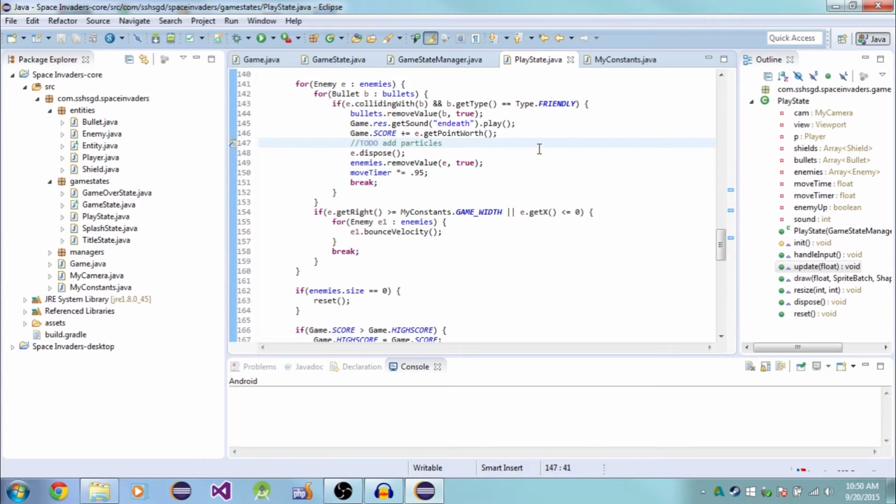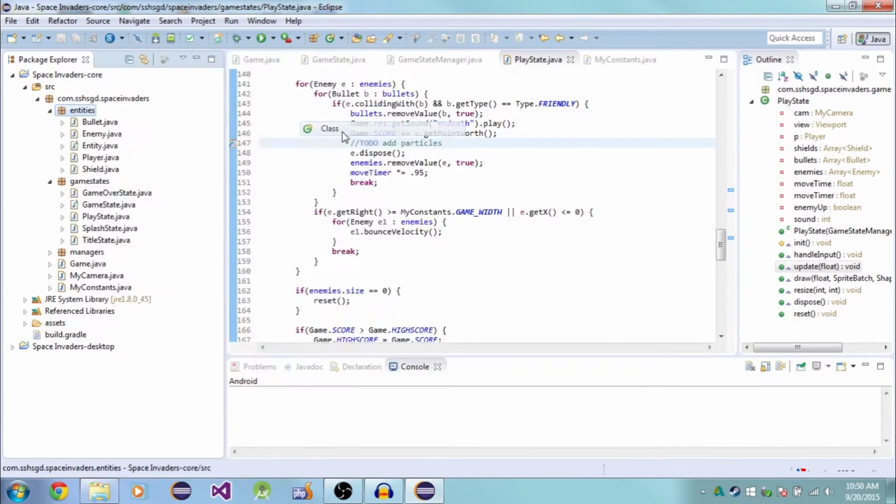We're going to be making the rest of our entities today, including the HUD. So we're pretty much just going to plow through the rest of the PlayState. Okay, so go ahead and make a new class in entities. We're going to call it MotherShip.